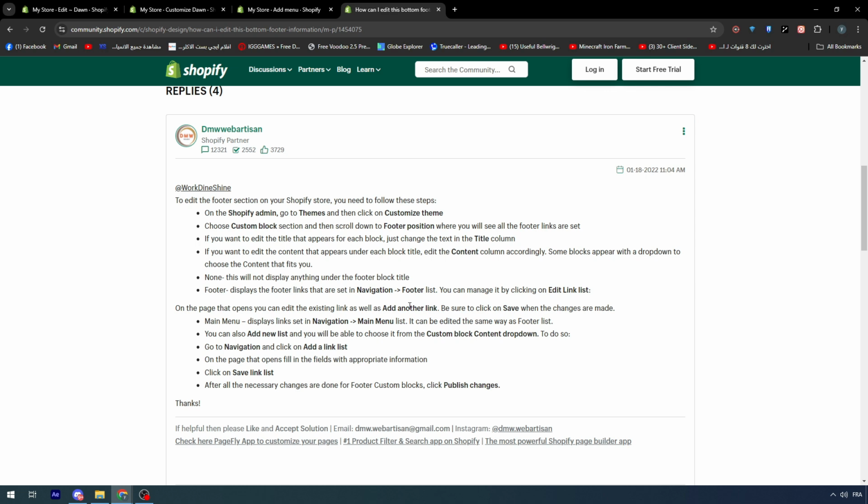You can also add new lists and you will be able to choose them from the custom block content dropdown. To do so, go to navigation and click on add a link list. On the page that opens, fill in the fields with appropriate information. Click on save link list. After all the necessary changes are done for footer custom blocks, click publish changes. And just like that, you will be able to edit the footer on your Shopify store.